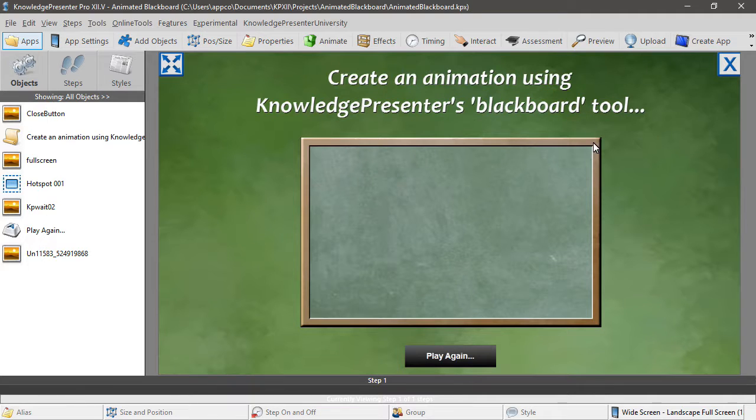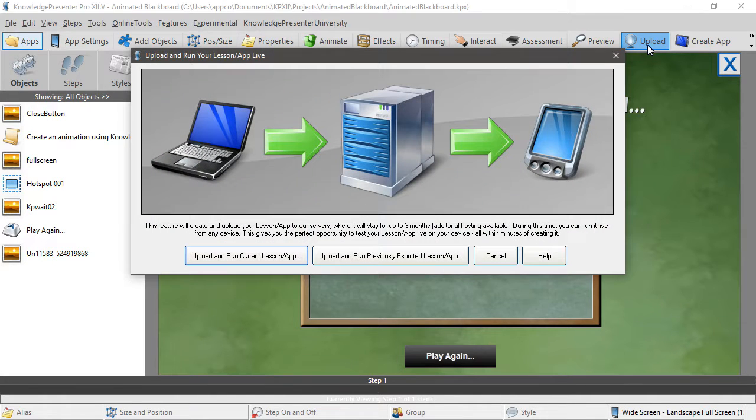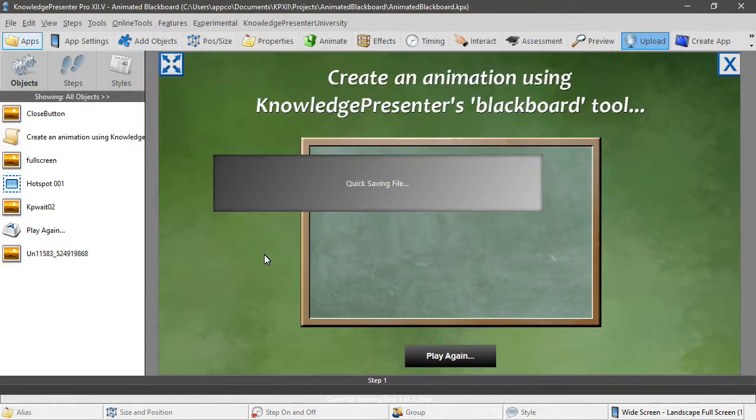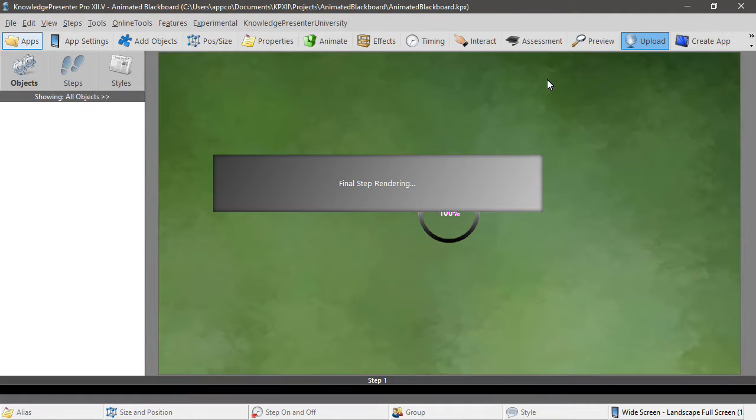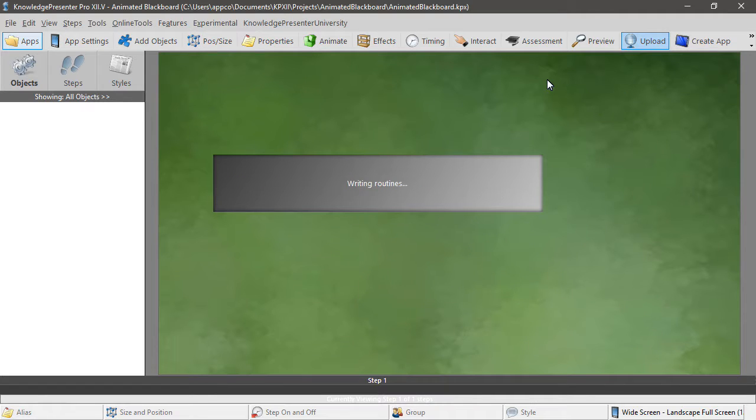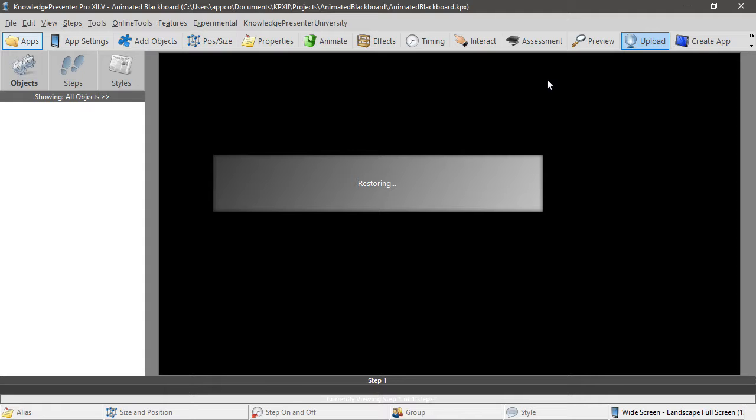So what we've done here is opened up one of our sample lessons. If I click on the upload command, we have an option to upload the current app or one that we've previously exported on this local machine. But let's choose the current app. After a moment, we can set a range of options, what it's called, some other settings, but we're going to leave them as they are because we've already finished this lesson. I click on upload, and as you'll see very quickly, it goes through and essentially exports the lesson locally.